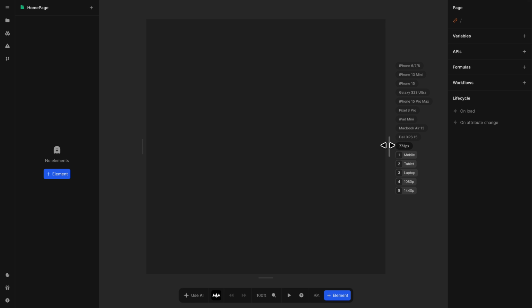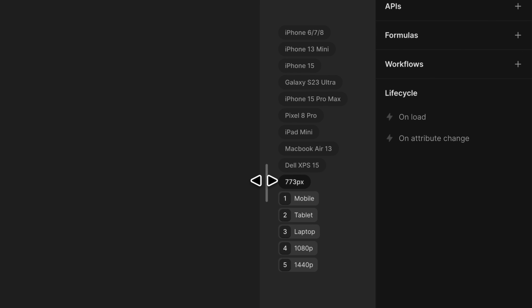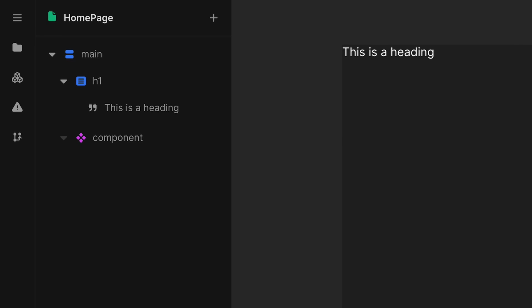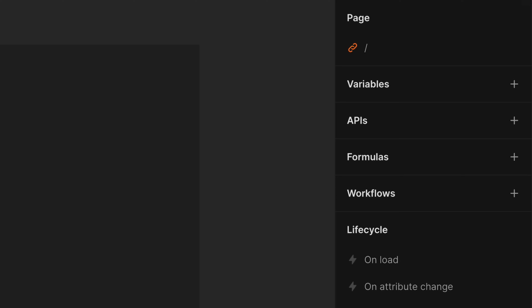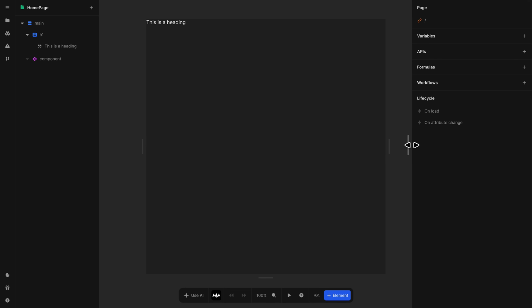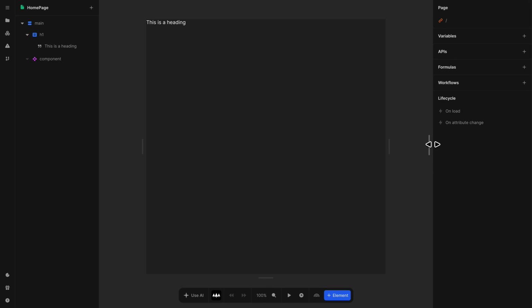Hover over the right canvas handle to reveal shortcuts to resize the canvas to common device sizes, or use the keyboard shortcuts to quickly resize whilst you're working. On the left is the HTML element tree, where you'll see the structure of your pages laid out in HTML elements with blue icons and Nordcraft components with pink icons. On the right, with no elements selected, you'll see the data panel, where you have access to page settings, variables, APIs, formulas, and workflows. The left and right panels are also resizable should you need more space to work.